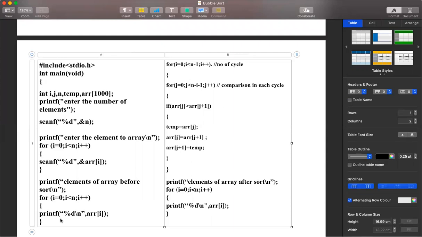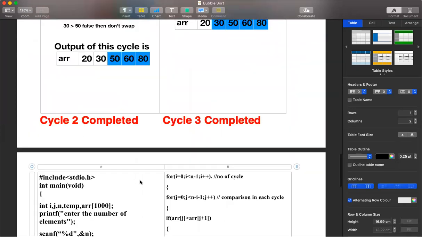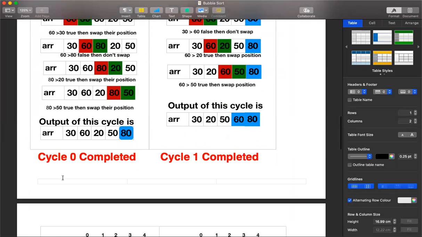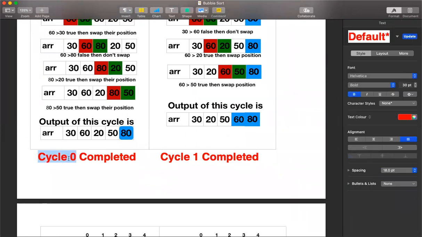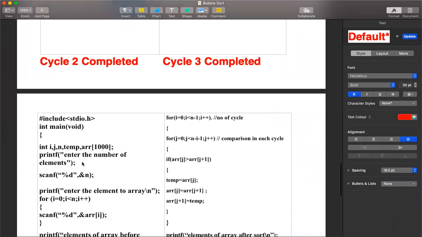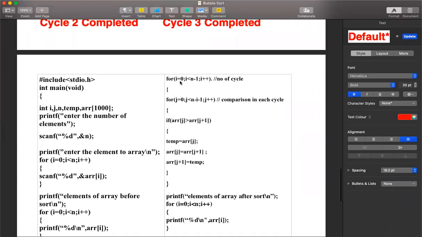Whatever you print is before sorting. Now we are going to go for sorting. For beginning a sorting, we need to start a cycle. Which cycle? Zeroth cycle first. So first I is equal to 0. How many cycles will there be? N minus 1 cycles will be there to sort them. So it is I less than n minus 1, I plus plus.